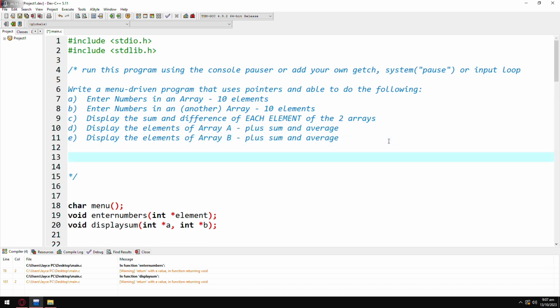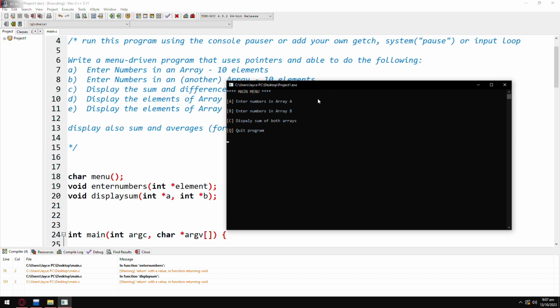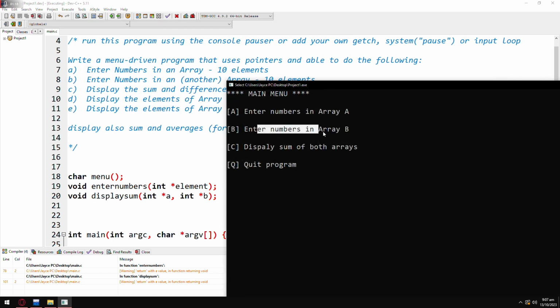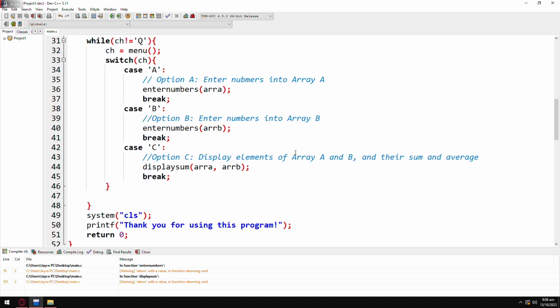But we are also going to consider displaying sum and averages for options C, D, and E, which is ito yung tatlong yon. Okay, so let's start. May pagbabago sa ating activity. So dito, mapapansin nyo, ito yung nagawa natin last time. Enter numbers in array A, array B, display sum of both arrays, and quit program. But we are going to add something more to it, okay?